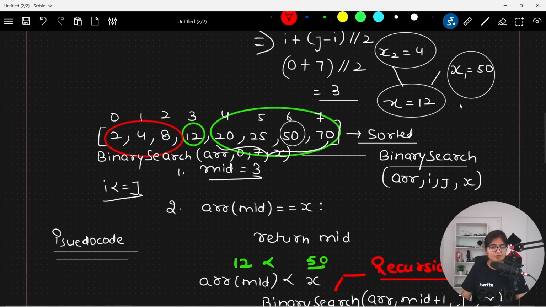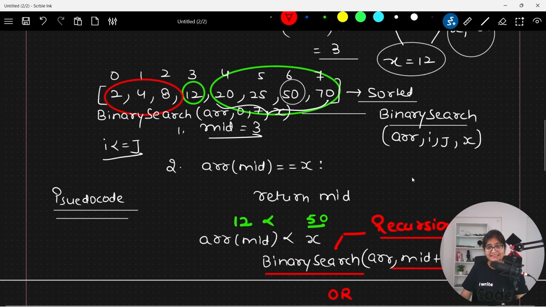Now, one thing you need to understand is that each and every time, we are dividing our search space into two halves. We are telling our code not to traverse the complete array, like in linear search. We are saying that either you should go towards the left side of the array or towards the right side of the array. Either you go towards the left side of the mid or towards the right side of the mid. And accordingly, we are shrinking our search space.